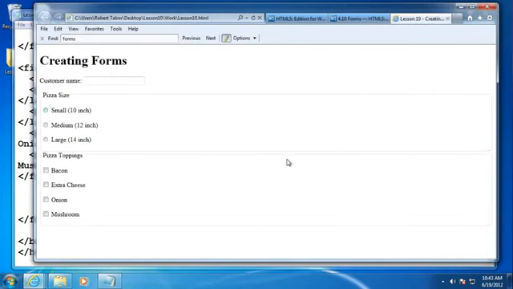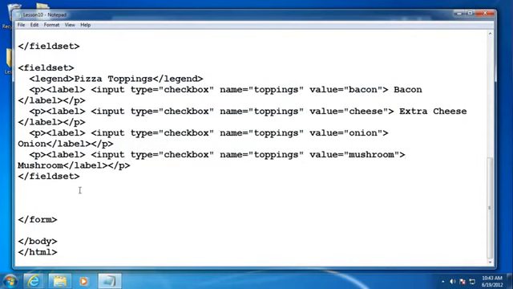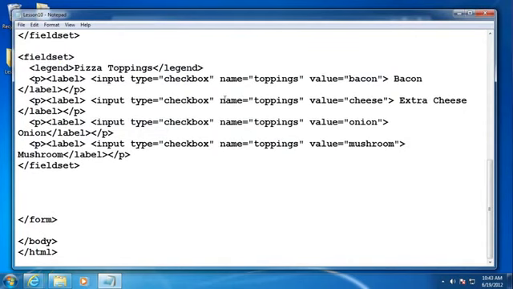There we go. So we have another field set, box around it with our legend pizza toppings, and we can select as many of these as we want to. Let's go ahead and minimize that. And now let's ask what type of field set, or I'm sorry, what type of crust the user wants.